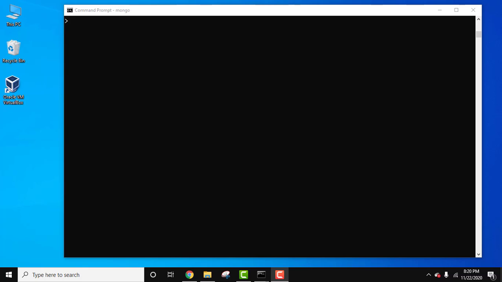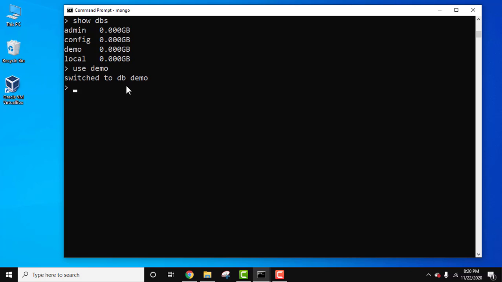So let's see. At first, let's see the databases we have. Show dbs command. Our database is demo. Let's enter it using the use command. Press enter. Now we are inside the demo database, our database. Let's see all the collections using the show collections command. Press enter. So we have three collections: client, department, and employee.